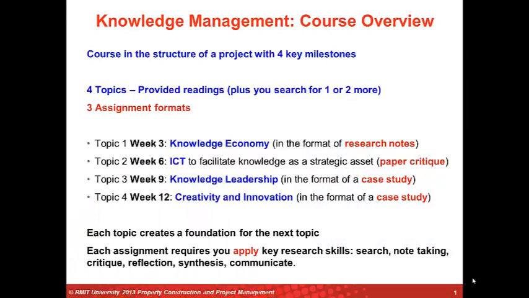The course is structured just like a project. It's got four key milestones. Each of those milestones represents the submission of an assignment on a particular topic. There are three assignment formats. You can do research notes, you can do paper critique, you can do a case study.